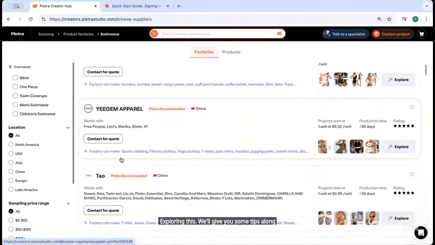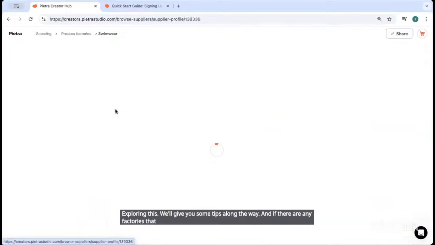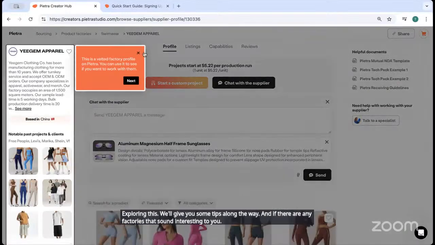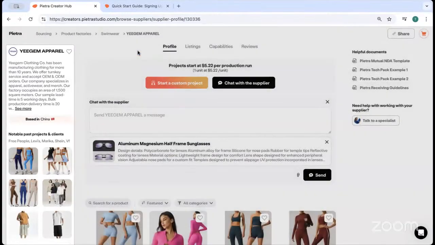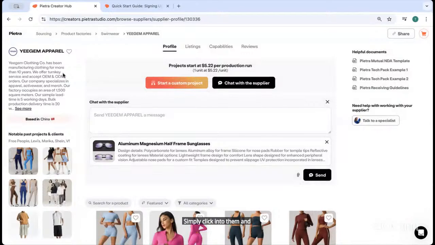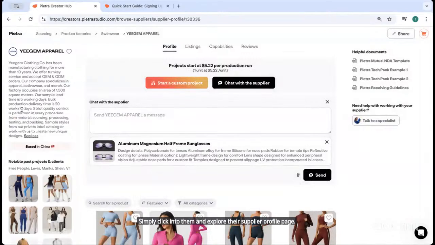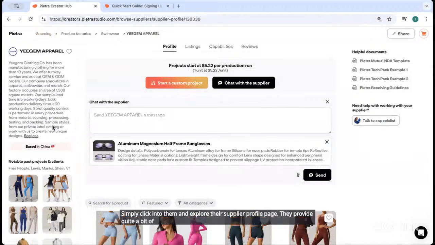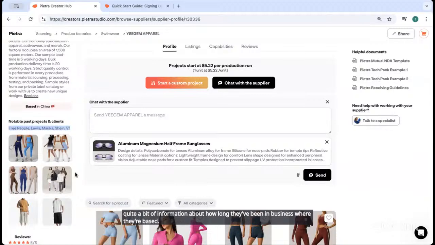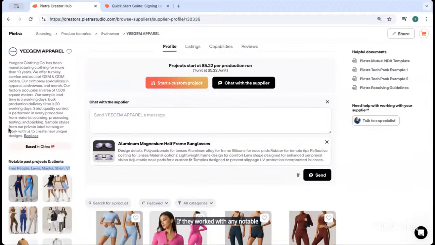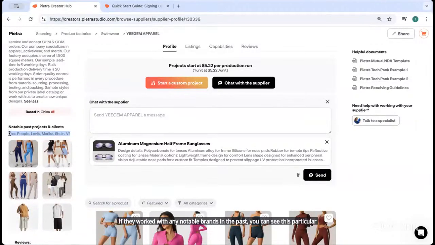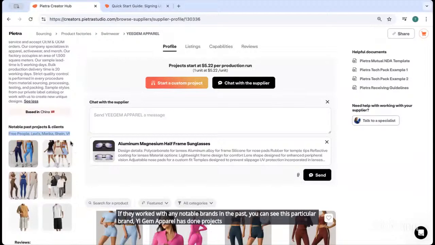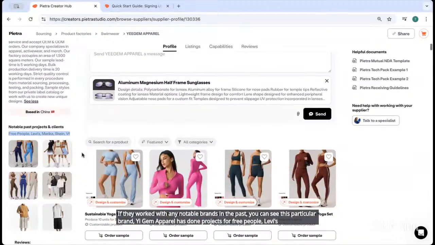And if there are any factories that sound interesting to you, simply click into them and explore their supplier profile page. They provide quite a bit of information about how long they've been in business, where they're based. If they worked with any notable brands in the past, you can see this particular brand, Yegem Apparel, has done projects for Free People, Levi's, Shein, and other brands.